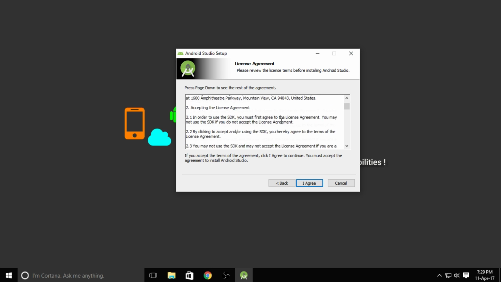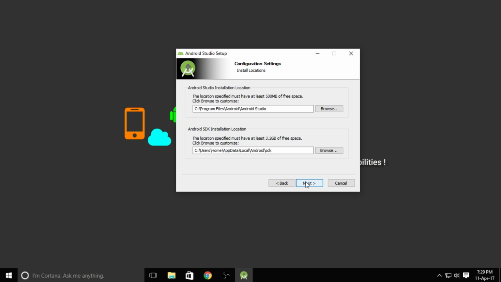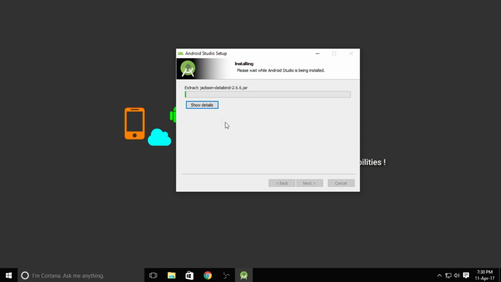Now this is the agreement. You can read it if you want. Now click on the I agree button. Okay, so this is the Android SDK location. The default location is C, users, whatever your computer's username is, AppData, Local, Android SDK. AppData is a hidden directory by default, and this is where your Android Studio IDE will get installed: C, Program Files, Android Studio. Okay, so now click on the next button. Okay, next.